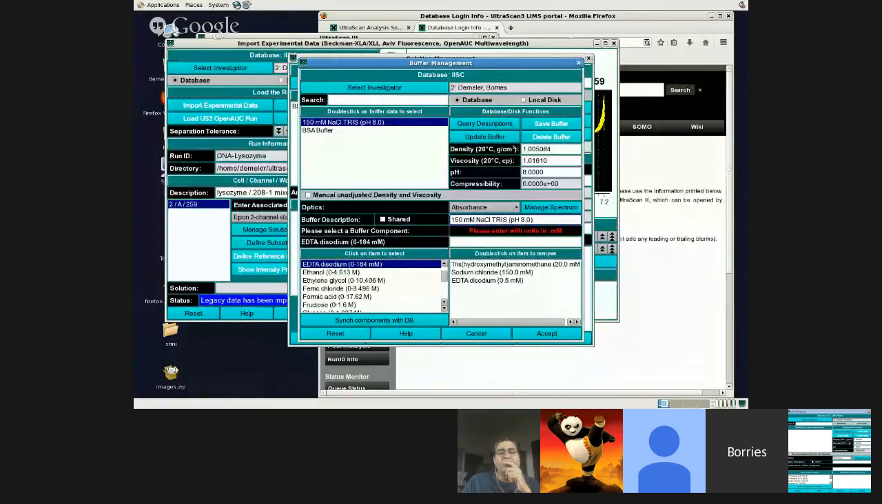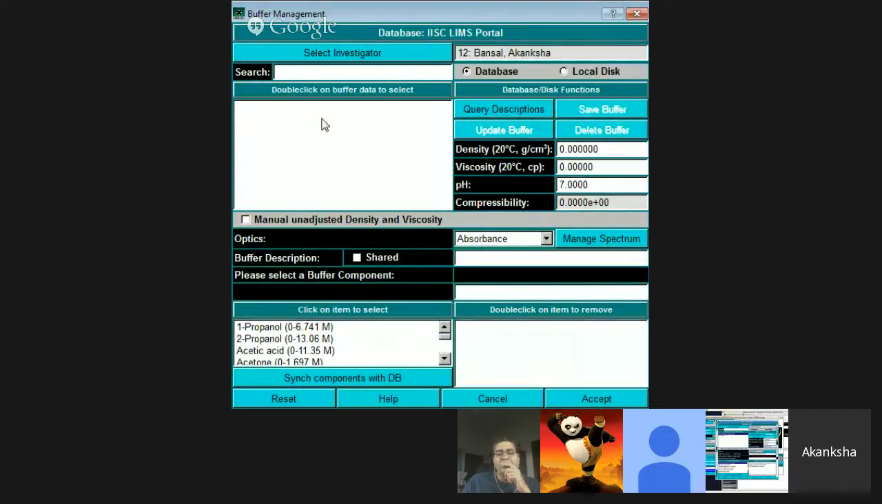So let's stick here at your buffer. All right. So I don't see any buffer saved yet. So let's create a buffer here. Just pick something out of the list. Click on an item to select, and then pick something. It doesn't really matter what. You can make another one later. Put in like 20 millimolar, for example.